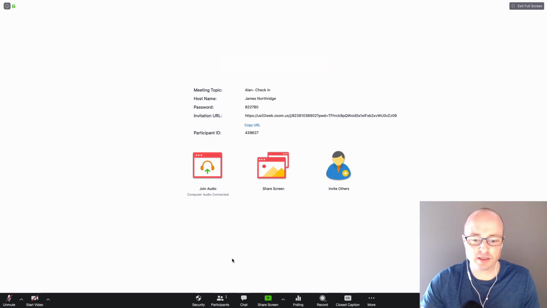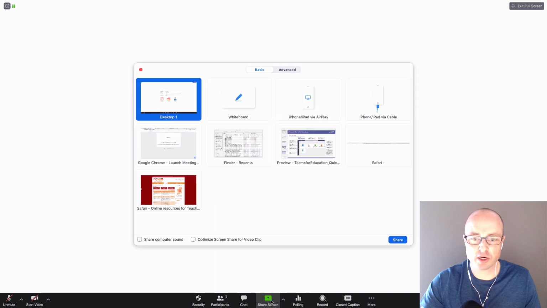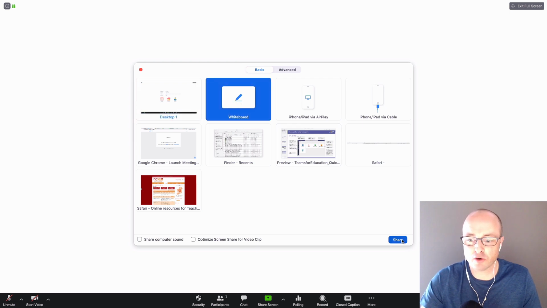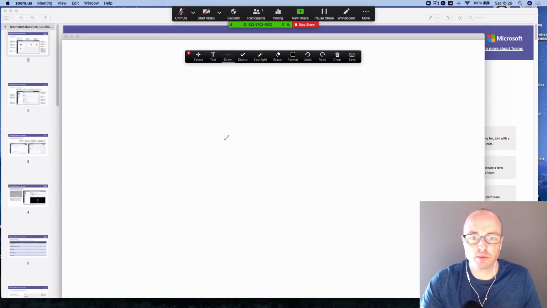So that's the participants. Then in terms of sharing the screen, this is the one that you might be using, or it might be just a bit of a chat over and back via video or audio, kind of a check-in situation. So if I click share screen, it's going to give me a number of options here. I can share my desktop, I can share a whiteboard, which depending on what you're doing with them, then this whiteboard here appears. I can draw here.